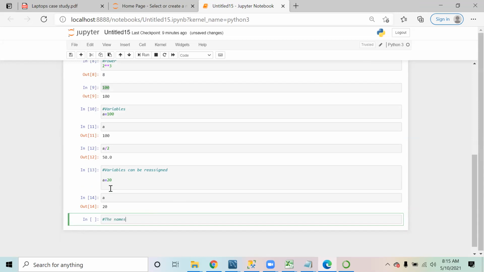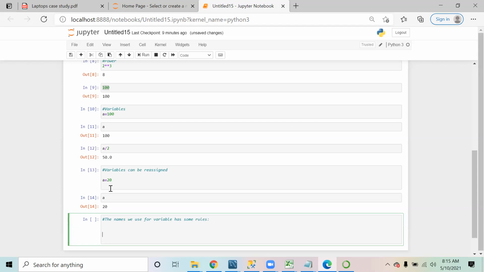So the names that we use for variables have some rules. You have to follow some rules for that. And what are those rules? The first rule is the name cannot start with a number. You cannot define a variable name which starts with a number, right? You cannot define the variable name as 1A, 2B, 3C. No, it cannot start with a number.